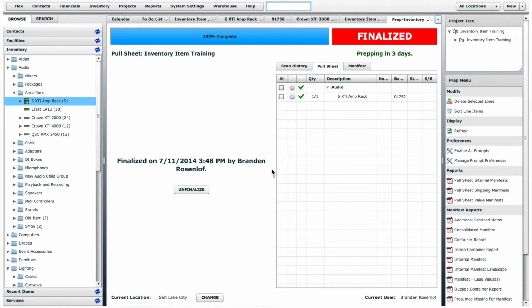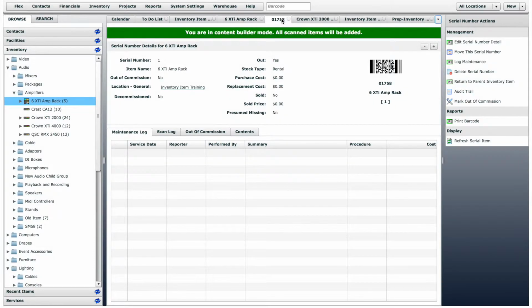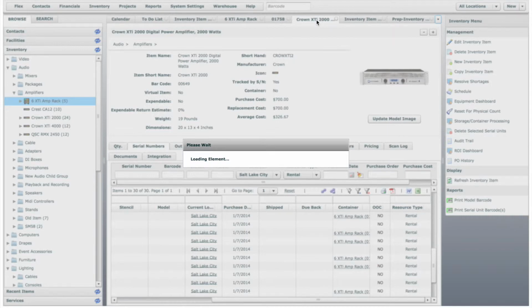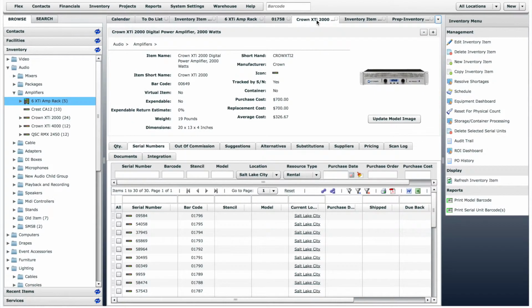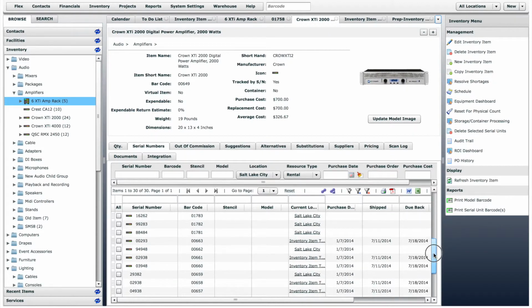So if we look at the serial number information for the amp rack that we just scanned out, you can see that it is currently out on the Inventory Item Training job. And if we look at the serial numbers for the amplifiers that we scanned into the amp rack earlier, we can see that they are also out on this job.